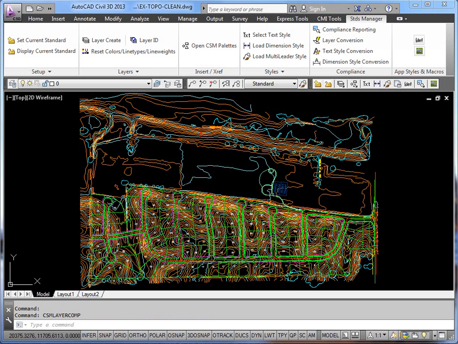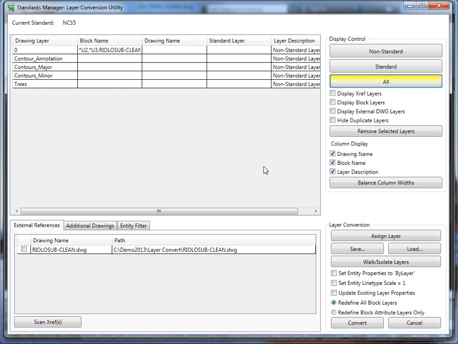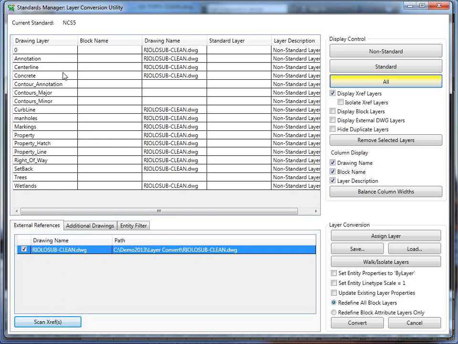I would now like to describe how Standards Manager deals with layer conversion. The user would come into a particular drawing and they can run the layer conversion utility. This will open up our interface that will allow the user to pick layers as well as X references and other features, which we'll show you now. So currently the current drawing has these layers. We also have an X reference that I'm going to go ahead and scan that will bring in the layers from that X reference. So what you have the ability to do is take one of these layers and assign it as a standard layer.